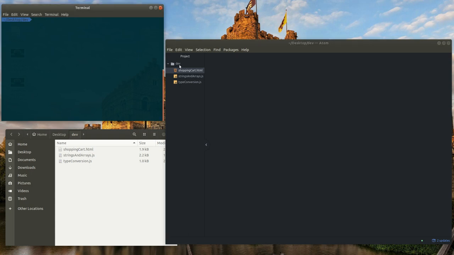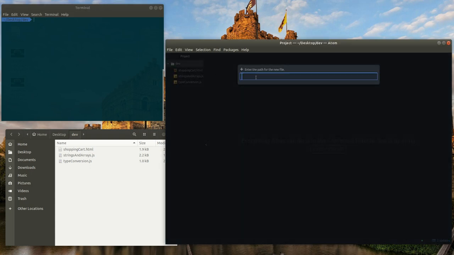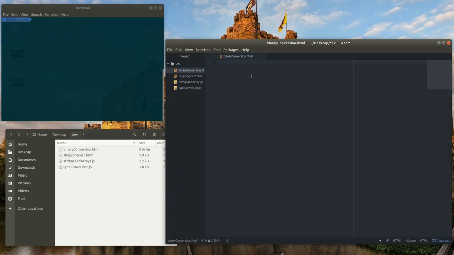I'm in my dev folder. We've got a new file. We're going to call it binary conversion.html. Okay, this is an empty file.